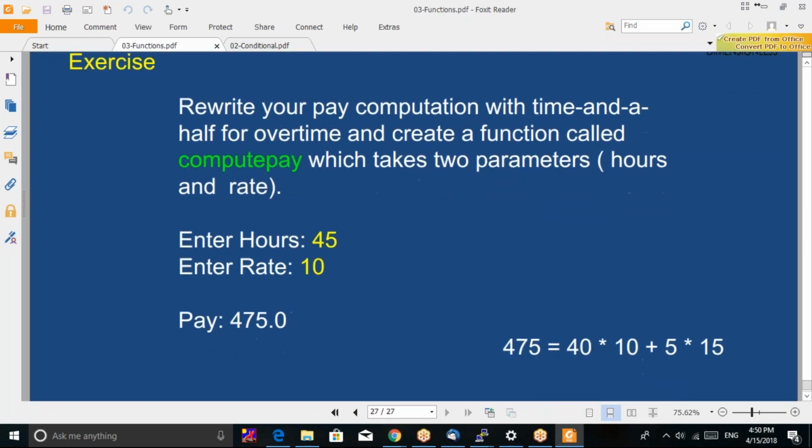Okay, let's do one question here now. Rewrite your pay computation with time and a half, 1.5, for overtime, and create a function called compute pay, which takes two parameters, hours and rate. If the person is working more than 40 hours, you have to give him additional overtime, that is 1.5 times the rate. Again, we know for 45 and 10 it should give you 475. So write this function quickly.